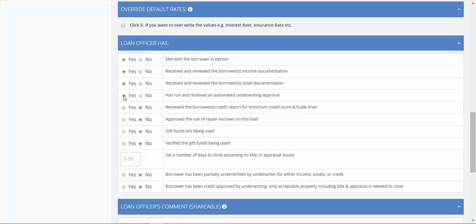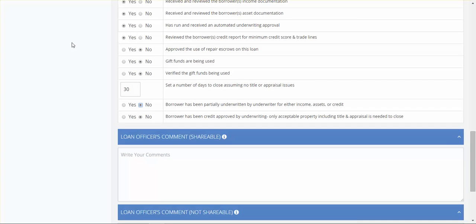Have you ran automated underwriting? Have you reviewed the borrower's credit report? All of these things. Are there repair escrows? Let's say no. Gift funds, no. You don't verify gift funds if there are none. What's your comfortable number of days you can close this loan in? So that's variable per loan. Has the borrower been partially underwritten? Let's say your company underwrites either a tough part of the file or maybe their full credit approval. That would all go here.